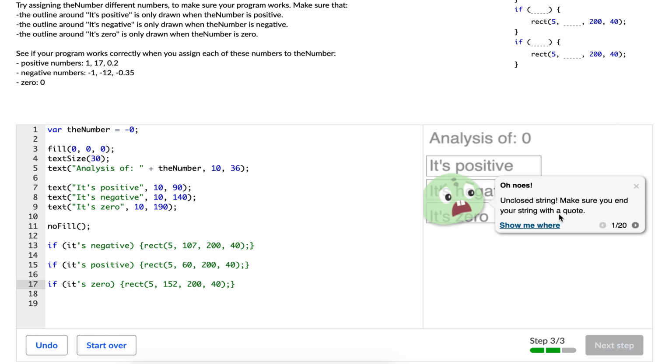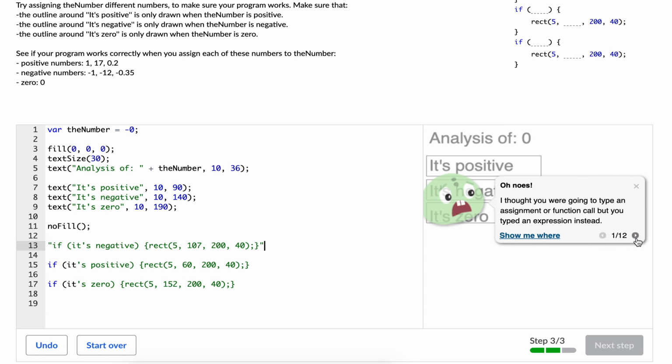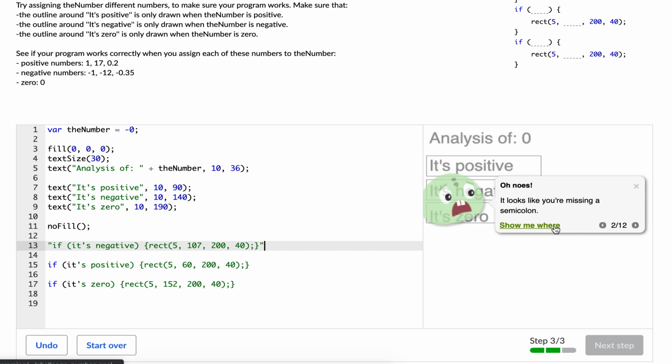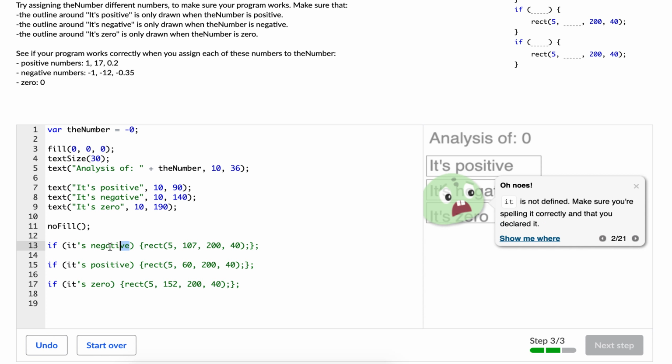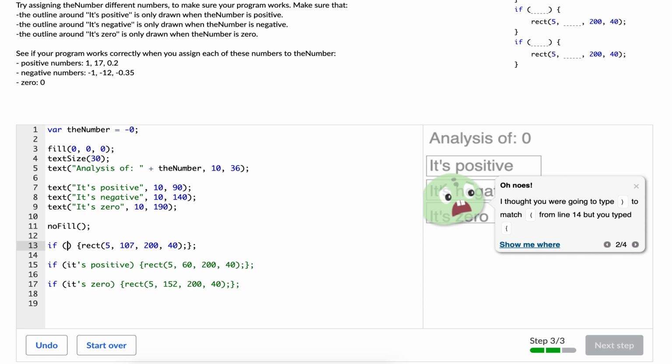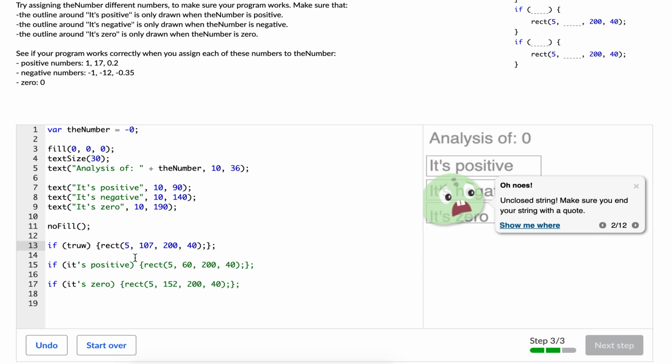Don't close string. Make sure you end your string with a quote. Maybe it means this and this. Is it that? Oh, where are we missing a semicolon? There. Let's add it. Should it be green? Probably. I know what it means. This thing should be true. Oh, that's not it.